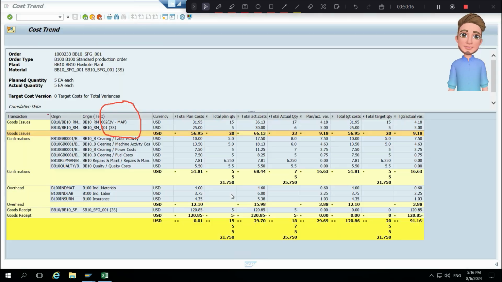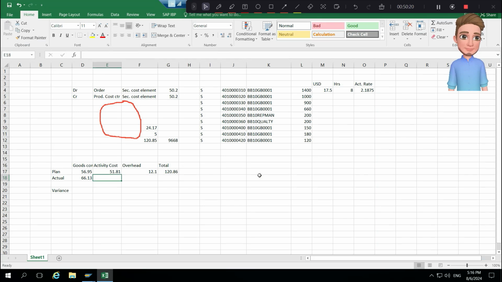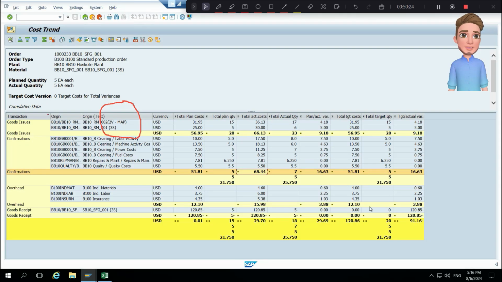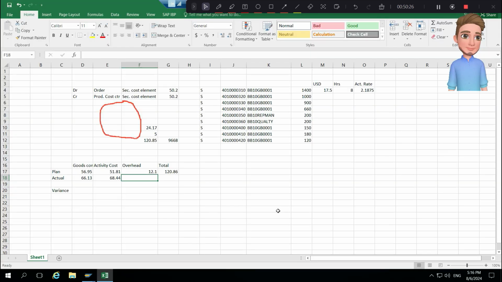Okay. What is the activity cost? That activity cost is 68.44. 68.44 is the actual activity cost. What is the overhead cost? 15.98. Let's see what the variance is here.